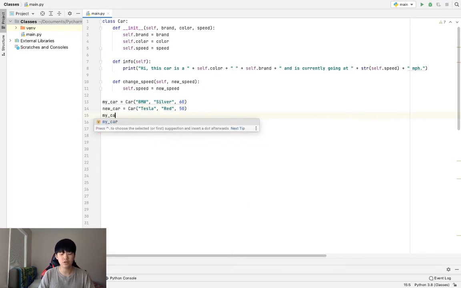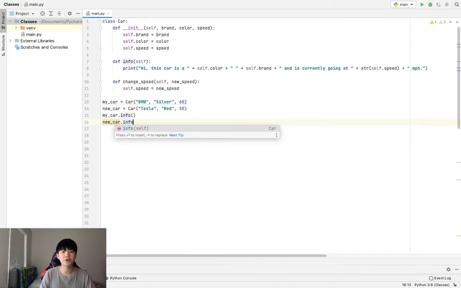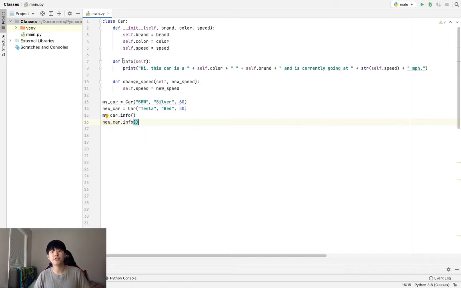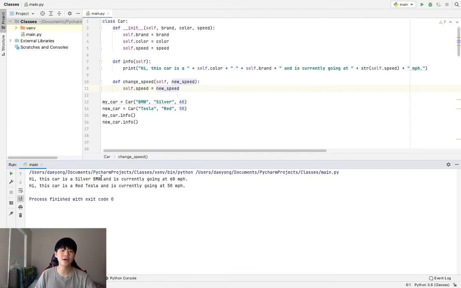And now I'm going to call .info for both cars. And you can see above, that info is defined as a function or a method within that class. And the change speed, I'll use that later. So right now if I run this, so now it prints out the information.